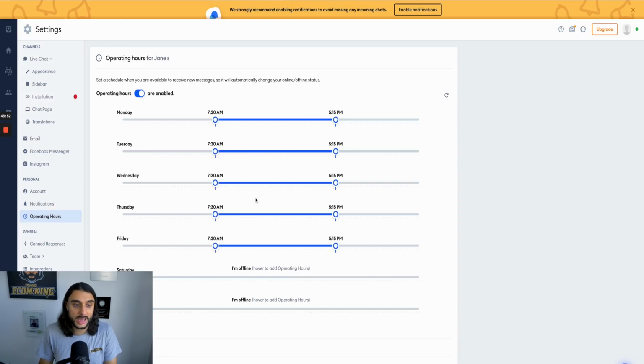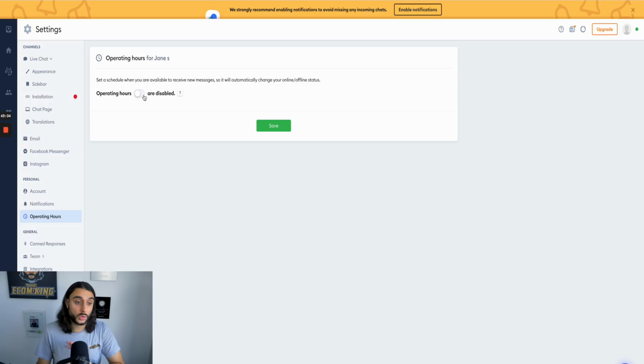And then you've got operating hours. And this is like what I was saying to you guys before when you set up the bots. Depending on your operating hours will depend on how your bot works. So do bear that in mind, and you can have them here. You don't have to have any operating hours. You can have it as a fully automatic bot by having it turned off or turned on. It's up to you. And then also you've got here teams. So you can actually add operators.